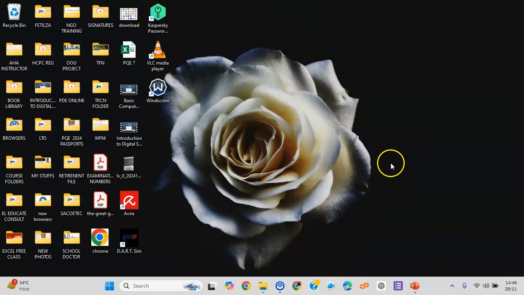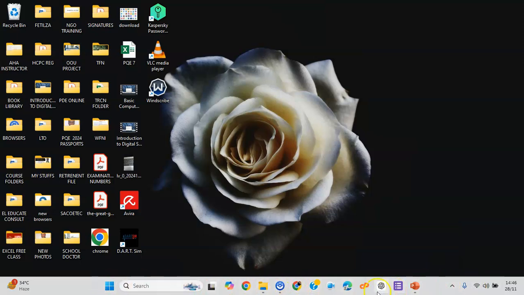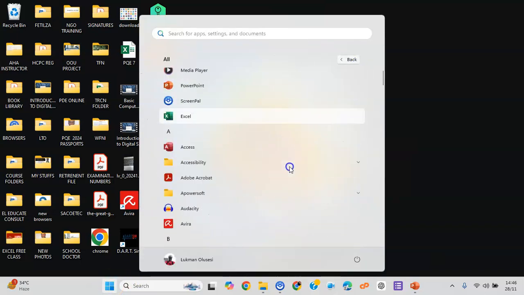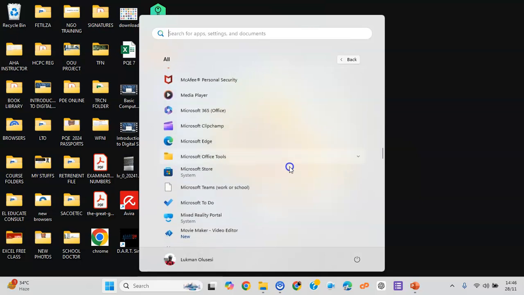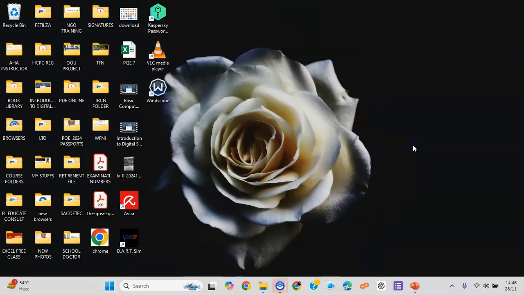And on the desktop as well, you have this at the bottom. You call this the taskbar. The taskbar is where you place the files and the applications that you use often, so that you would not need to click on all and then begin to scroll looking for the application that you need. So you can easily pin whatever application that you use often onto the taskbar.